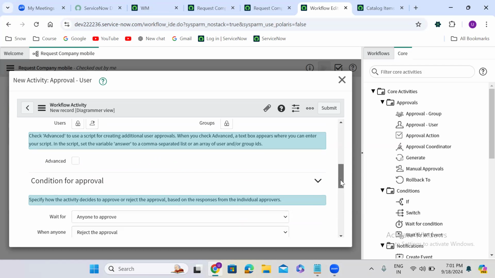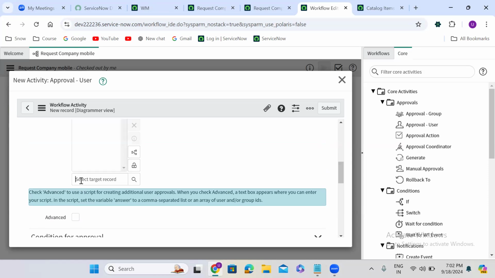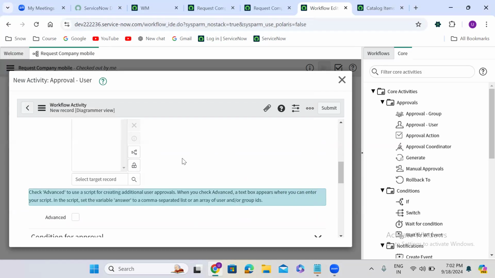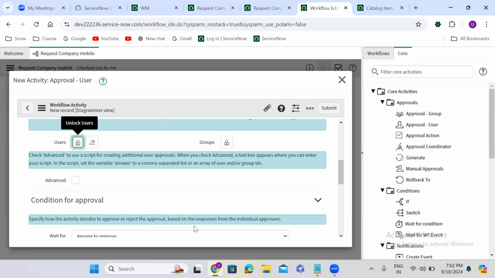So here you can select the approver name. If you select the approver name, these are static approvers. Static approvers in the sense approval will always go to the same person. If I select Monica here, the approval will always go to Monica. What is my point? Whoever is the requester, that requester's manager has to receive the approval. Monica should not receive the approval. So if you select a user here, it will always go to the same person, guys.